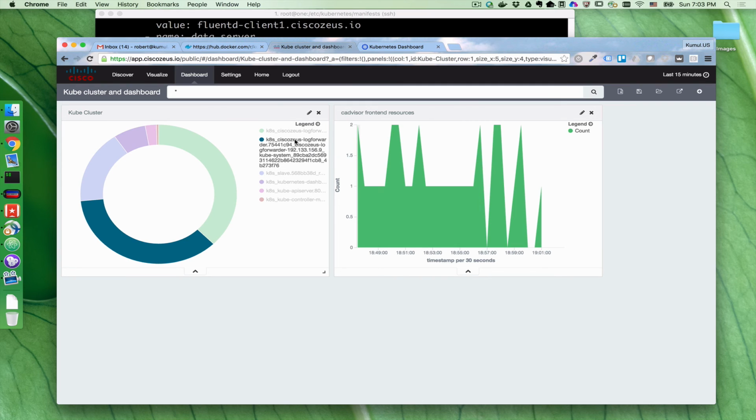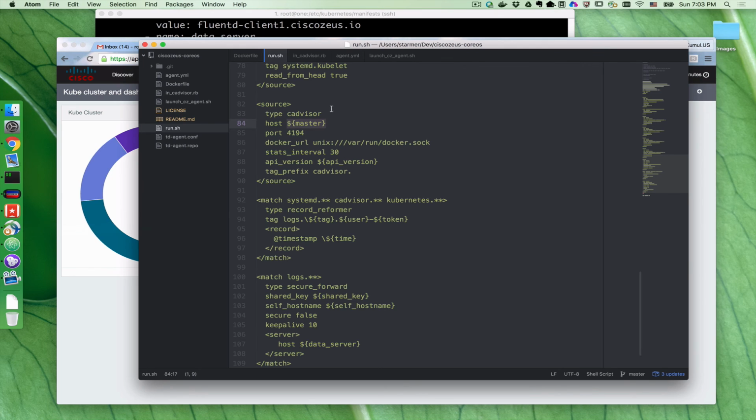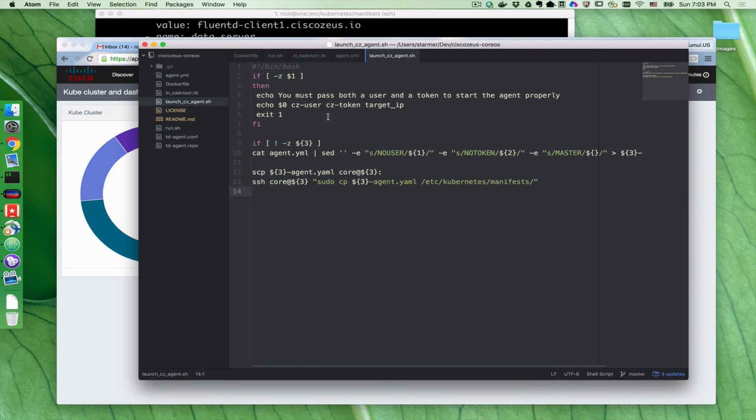And really that's what I wanted to show you. The pieces do all fit together. We're using an agent that is specific to the individual services. There's a script that we put together just to try to make that a little bit easier as well. This launch agent script asks for your user and your token and the target IP, and will create an agent file specific to the targeted device or system that you're going to use.